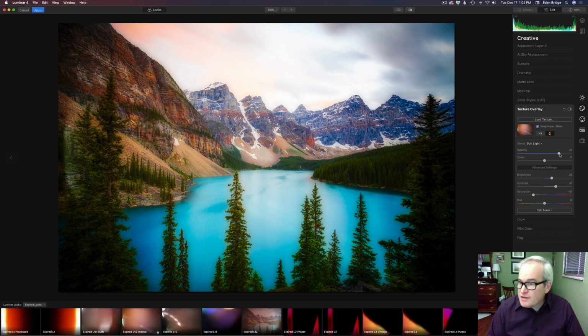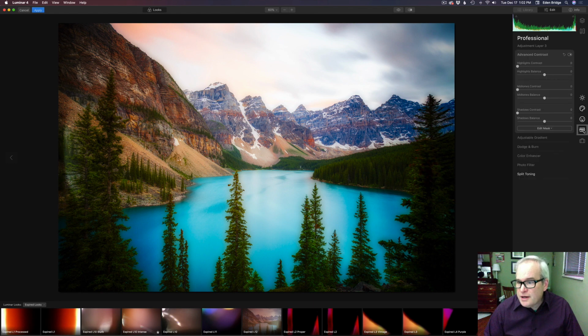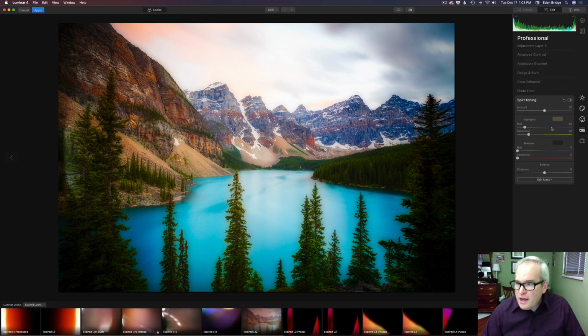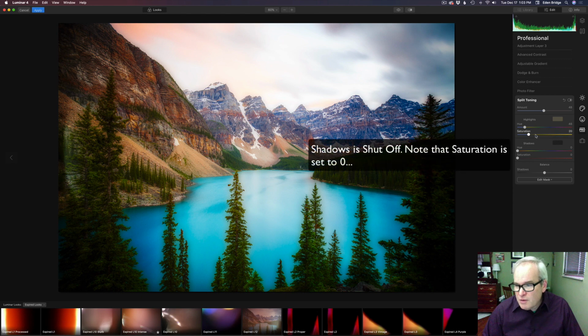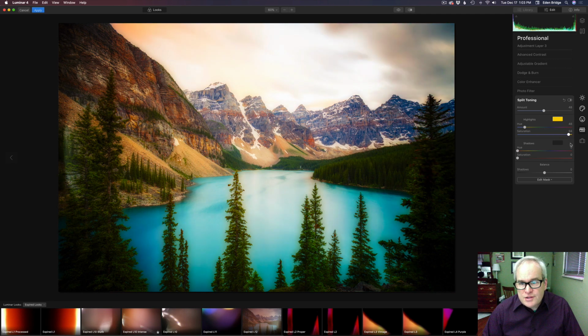Okay, but inside of this look, we're also using something from the Pro section here. And in here, we're using split toning. And we're not using any advanced contrast, but split toning. So let's click on split toning here. And we have an amount slider here, so we can pull up the split toning. And of course, we can add toning to the highlights and to the shadows. And they're using this color in the highlights and this color in the shadows. But say we wanted to increase the color in the highlights, so we'll take the saturation and pull it up. So we can alter this look.